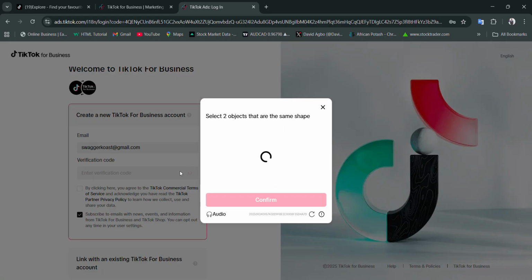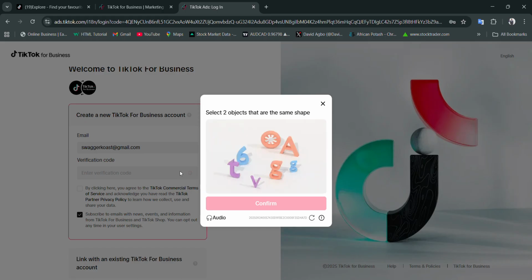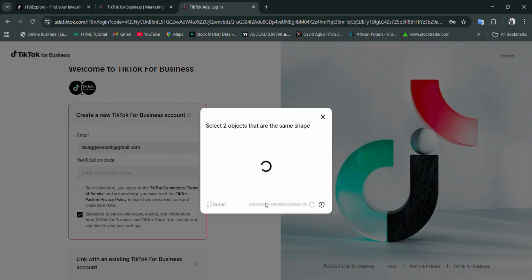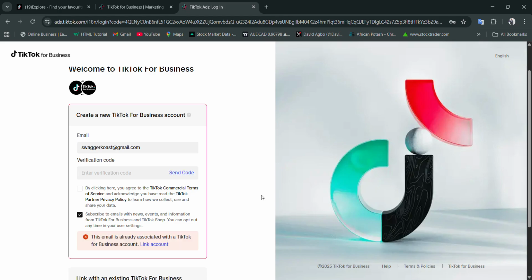So let me check my phone for the code. Okay, I have to first approve a captcha. After this captcha, the code will be sent to me, so I have to look for numbers or alphabets that are similar here. I think we have G that is similar here. So I'm going to click on confirm. Once I click on confirm, click on send the code. Okay, so this email is already associated with a TikTok business account. So let me look for another of my emails.